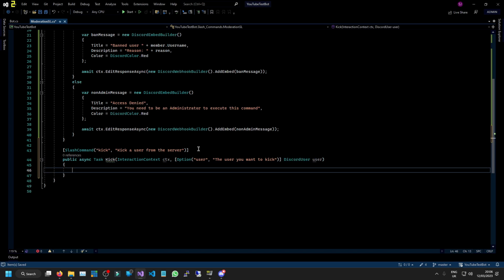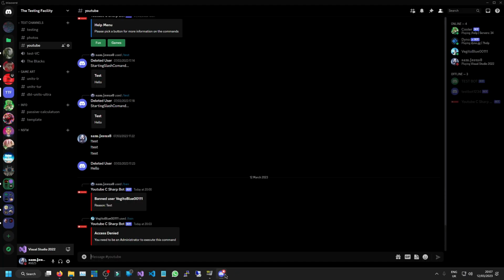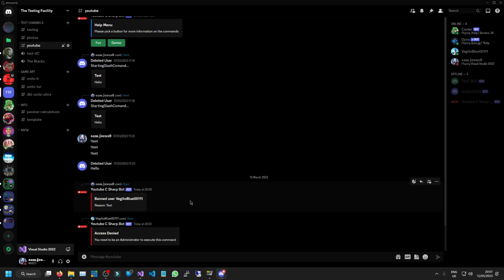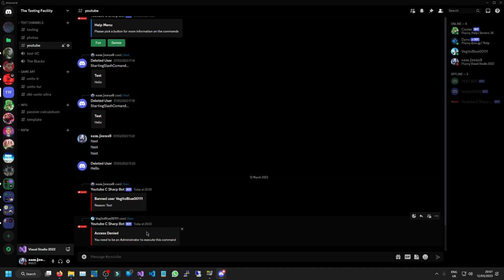Just to clarify, you can't declare this as a Discord member and think that you can get away with it, because once again in the DSharpPlus documentation, it specifies that you have to do it as a Discord user and then cast it. If you declare it as a Discord member, it's not going to work. So just bear that in mind. Once again, let's defer the message. Let's get used to it. As you saw there, where we deferred the message, it sent that message saying the YouTube C# bot is thinking.